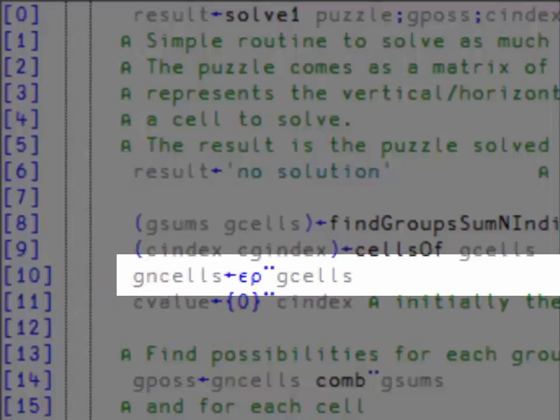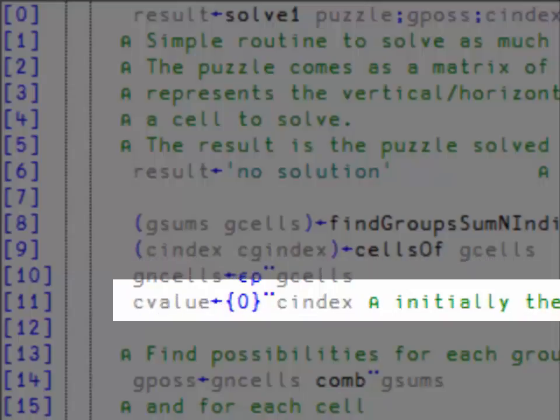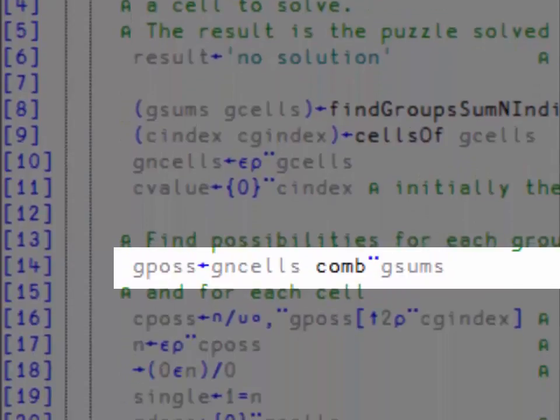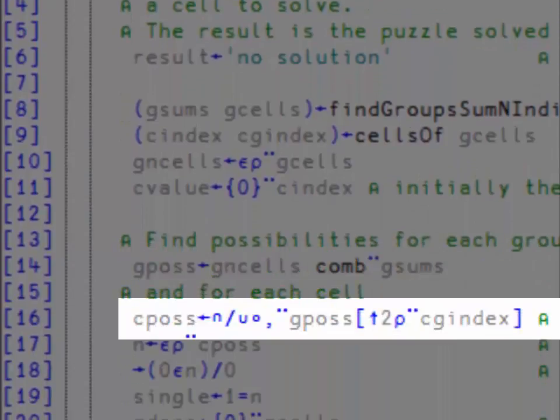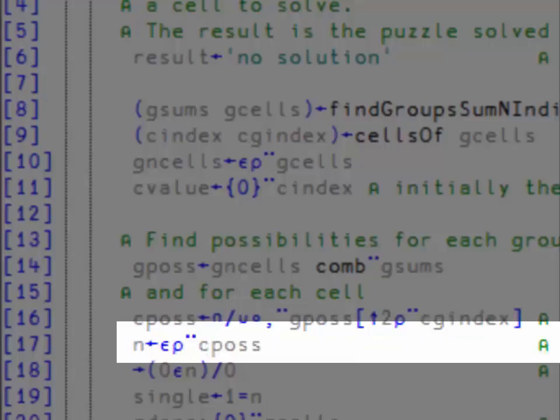On line 10, we find all the numbers of cells in each group. On line 11, we initialize the cell's solution to 0 to mean it's not been solved yet. On line 14, we find the set of possibilities for each group. On line 16, we find the set of possibilities for each cell. And on 17, how many such possibilities there are for each cell.